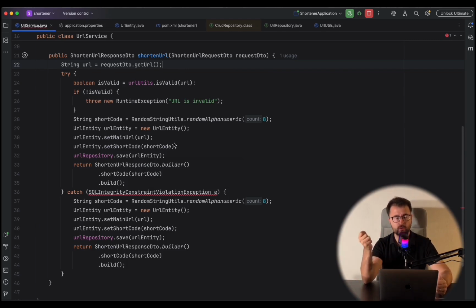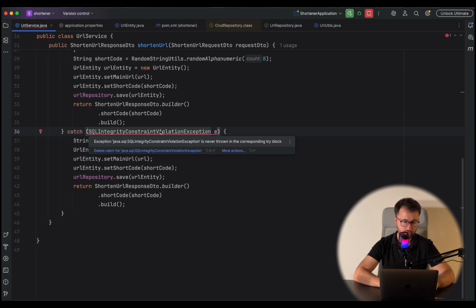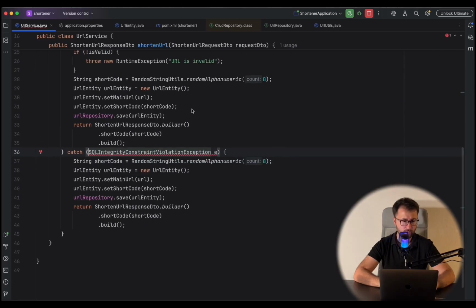Now what this is going to do is that instead of you having to do 2 round trips for every single request, you are going to have to do 2 round trips for only the ones that result in collisions in the first try. And I would like to run this application now, but I see an error here. Exception, SQL integrity constraint violation exception is never thrown in the corresponding try block.